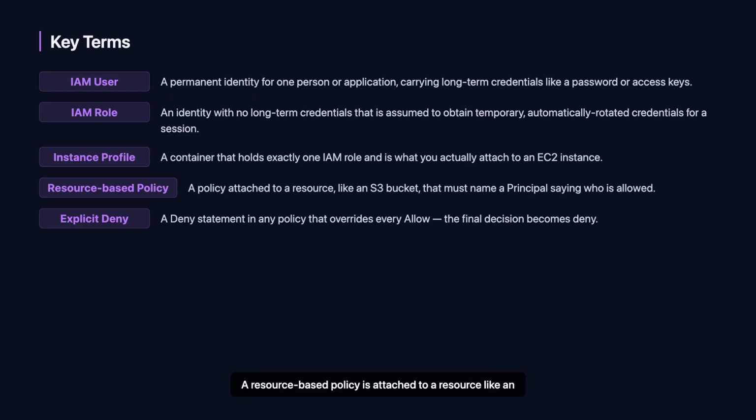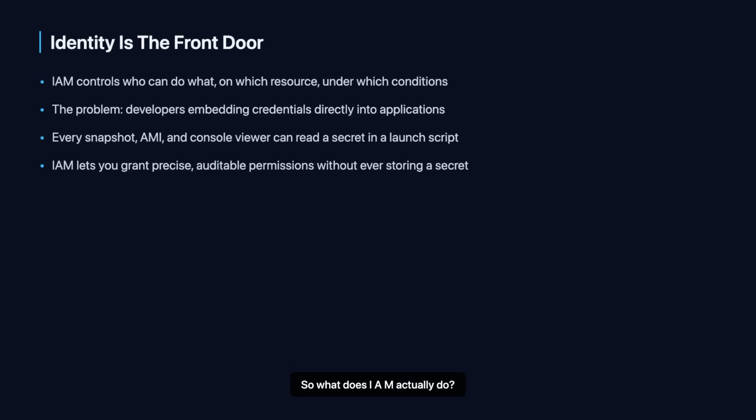A resource-based policy is attached to a resource like an S3 bucket, and it names a principal who is allowed. And an explicit deny is a deny statement that overrides every allow. Hold on to that last one. It's the heart of everything. So what does IAM actually do? At its core, it controls who can do what, on which resource, and under which conditions.